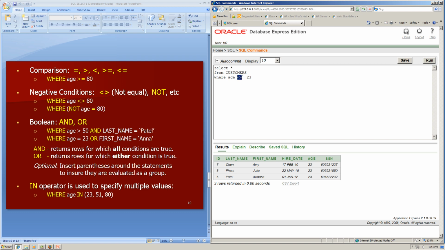Now the negative condition, when I want everything except 23, in other words, saying when it's not equal to 23. That returned back five rows where the age of the customer is not equal to 23. There are two ways to achieve the same goal, two different syntaxes. I can write it as age is not equal to 23, or the different syntax will be this. It's the same result, but a different syntax. You can say WHERE age is not equal to 23, or you can say WHERE NOT age is equal to 23. Same result, different syntax.